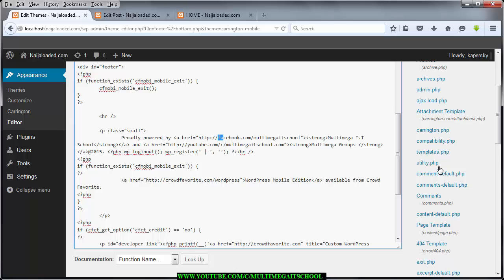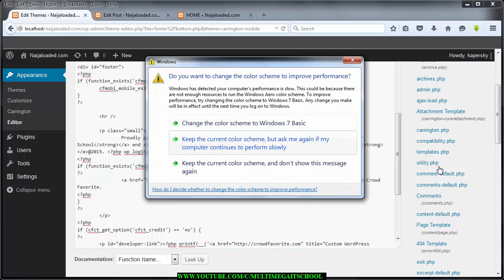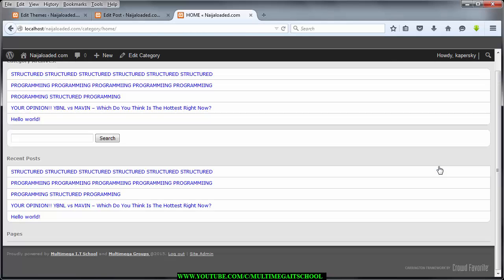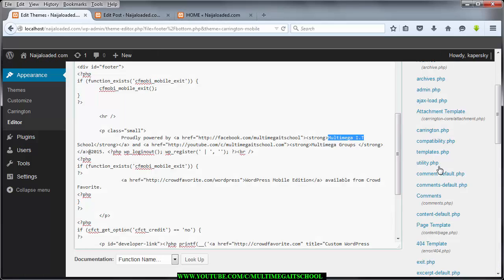Make sure you put the http:// as for me, I have facebook.com/multimega IT school. That is actually my page on Facebook. You can go there and like the page, and God bless you. So we have this link, and then just after the strong, we have the multimega IT school that is appearing here. The strong is making it bold, so you can remove it or you can leave it.